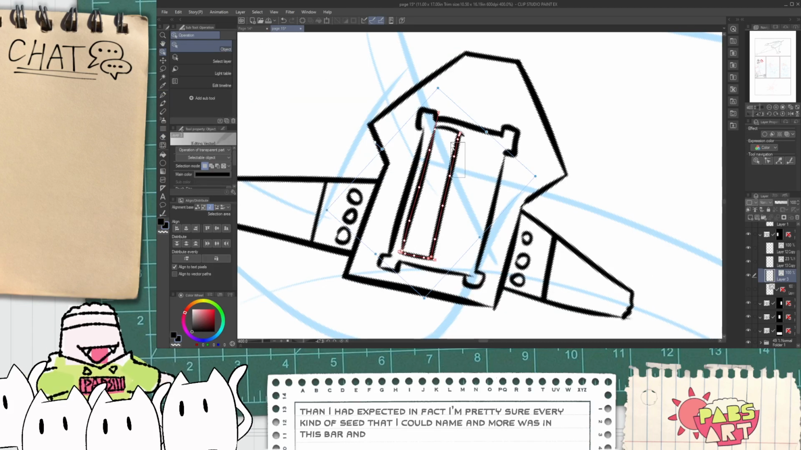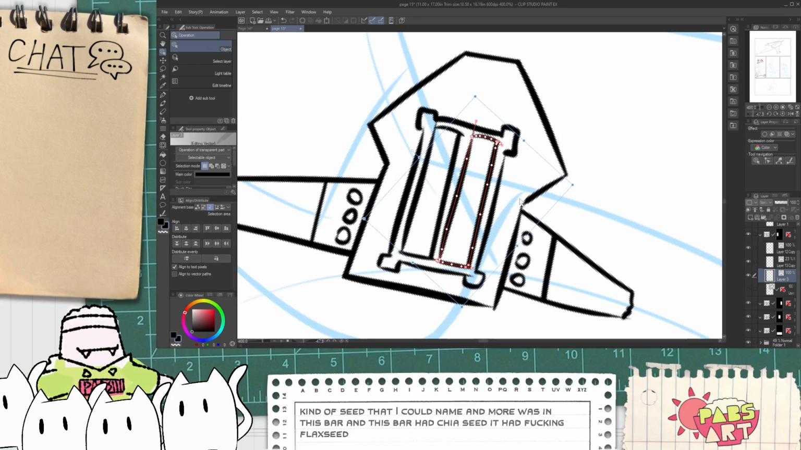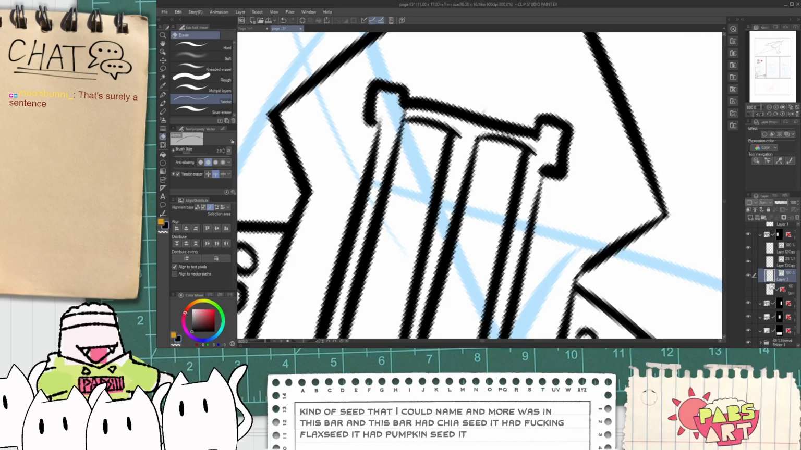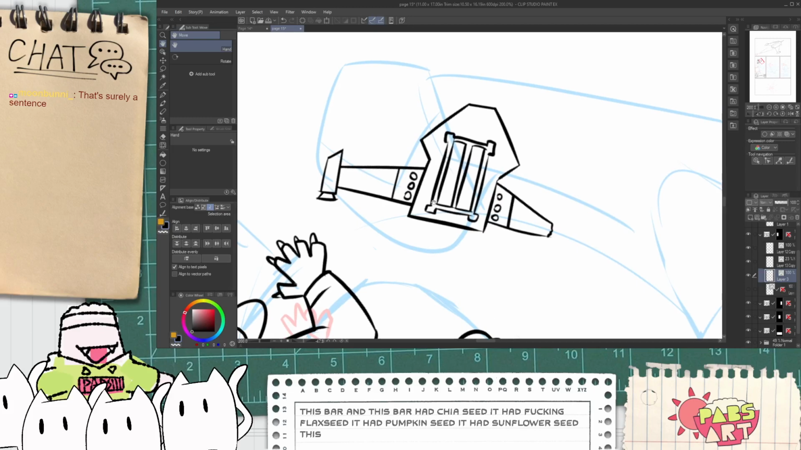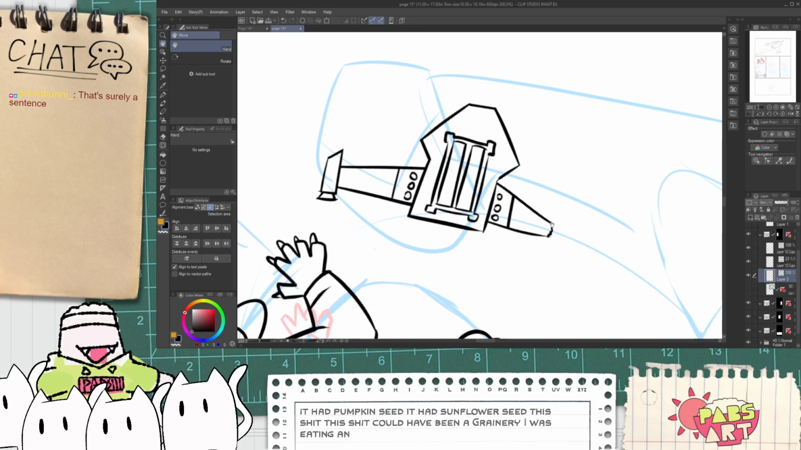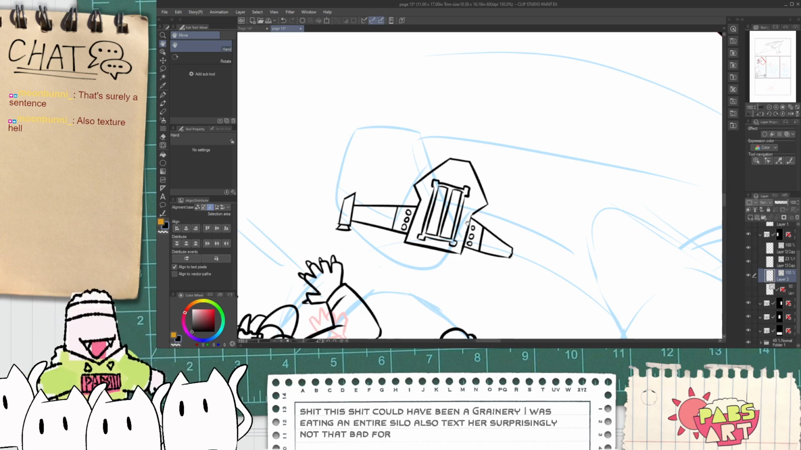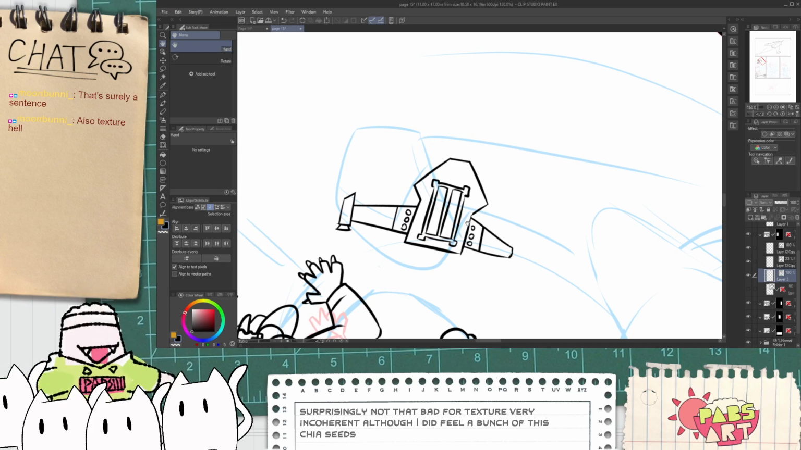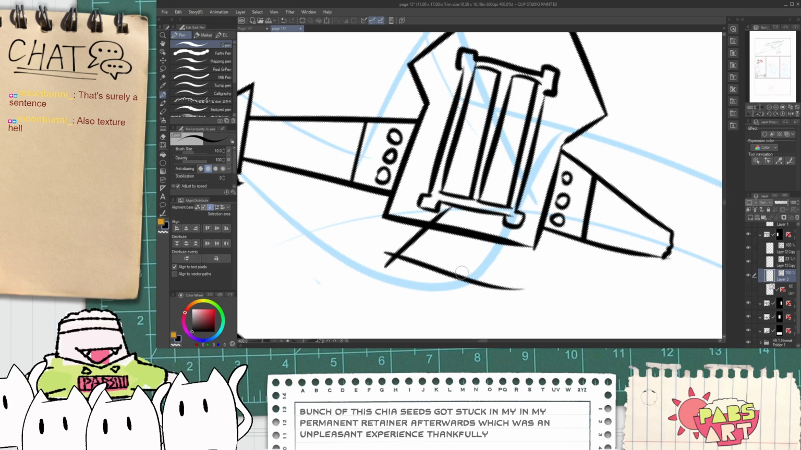And this bar had chia seed, it had flaxseed, it had pumpkin seed, it had sunflower seed. This could have been a granary. I was eating an entire silo. Also, texture. Surprisingly, not that bad for texture. Very incoherent. Although I did feel a bunch of the chia seeds get stuck in my permanent retainer afterwards, which was an unpleasant experience. Thankfully, they washed out pretty easily with some water.